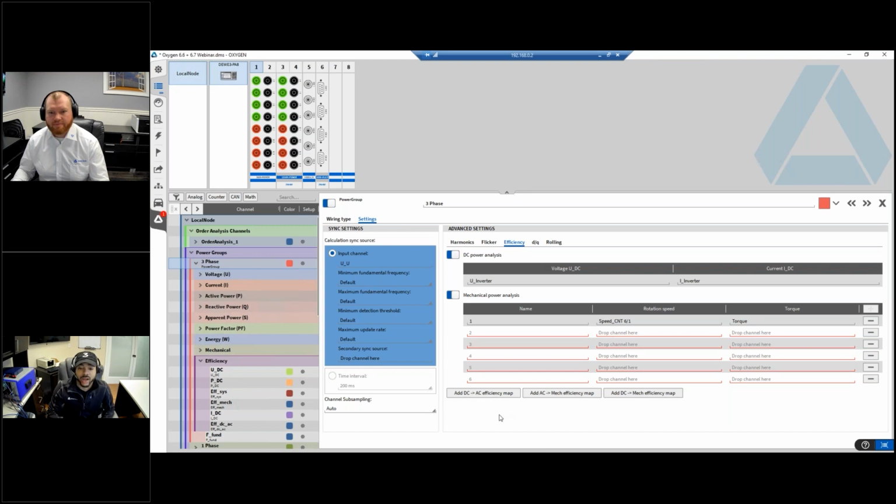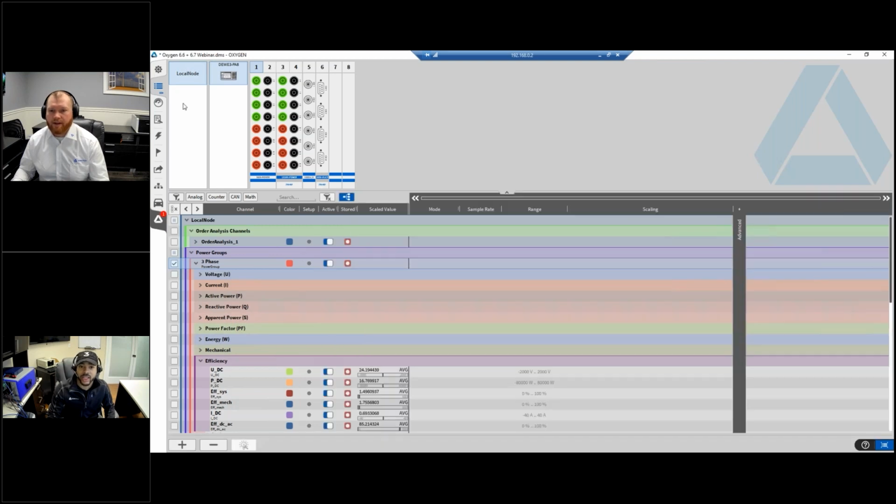Okay, great. And if we wanted to add our, well, I'm getting ahead of myself, but since we're already here, if we wanted to add efficiency maps, we now have 3 options: your DC and AC efficiency map, your AC and mechanical efficiency map, and your DC to mechanical efficiency map as well. And we'll get some more specifics in the next slide.